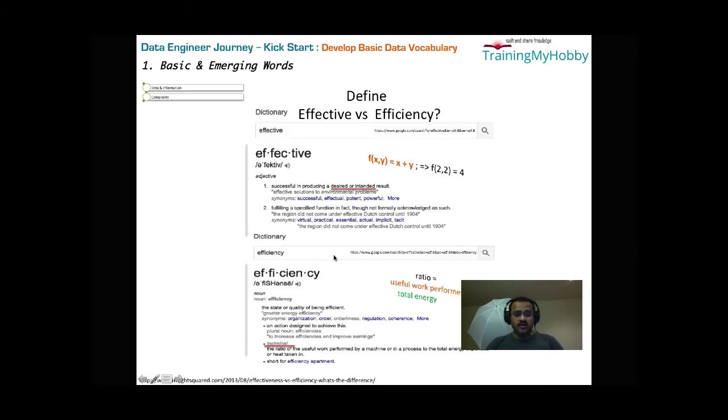Let us see, when I actually searched for effectiveness and efficiency, this is a very good article. I strongly recommend it. But when I Googled effective and efficiency, this is what I got. If you look into the word effective, it's more importantly desired or intended. If I ask what is 2 plus 2, it's quite obvious it is 4, right? That is desired or intended. But if I say 2 plus 2 is equal to 3, then that is not the desired output.